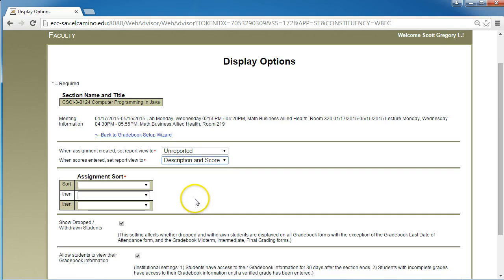So as an example, since I set this first report view to unreported and the second report view to description and score, then the students won't see anything about an assignment until I've given them a score on it. And then, once I've graded their assignment, then the student will see the description of the assignment, the possible points it was worth, the due date, etc., and their score.